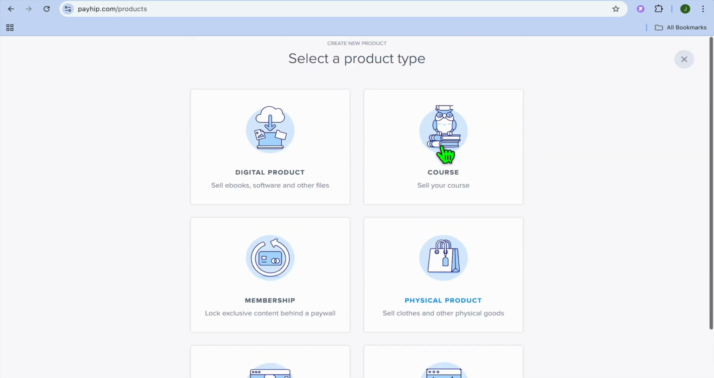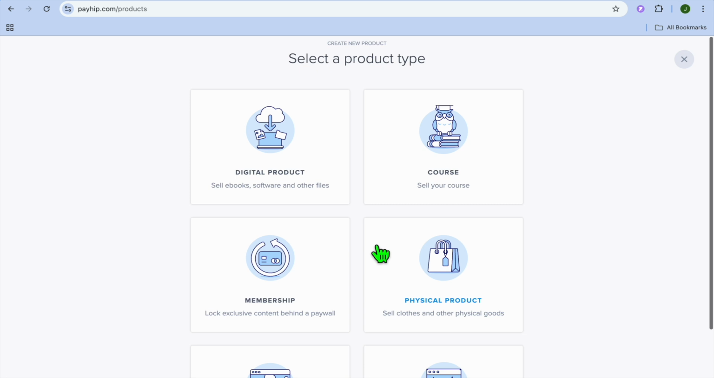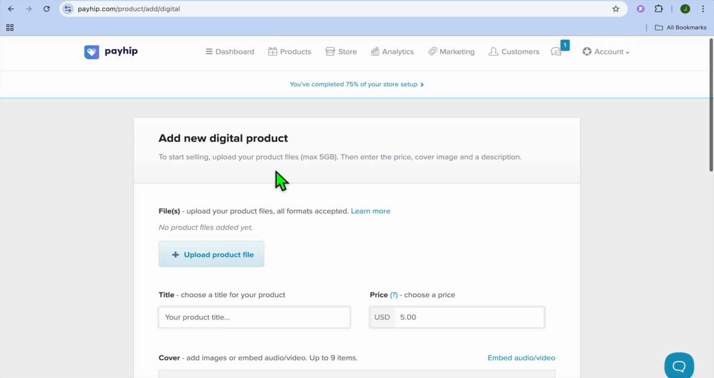Then you can decide what type of product you would like to create. Whether it is a case that you would like to create a digital product, for example an ebook, software, or audio, you can select this option. If it is a case that you would like to sell your course, you could select course. If it is a case that you would like to sell membership, you can select membership, or physical product, or coaching services, or a combination of more than one service. So let's say for example we were to select digital product.